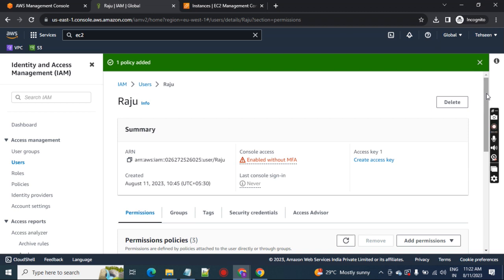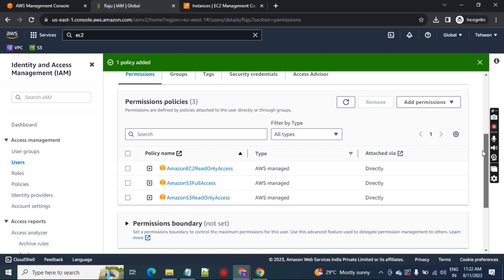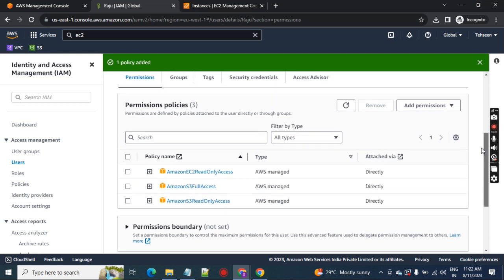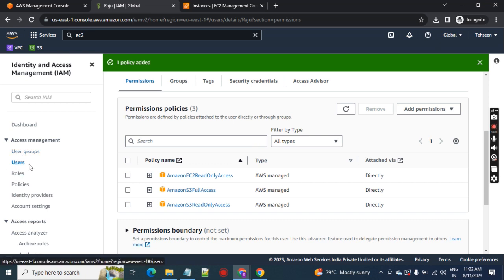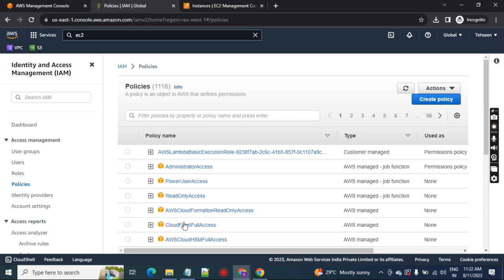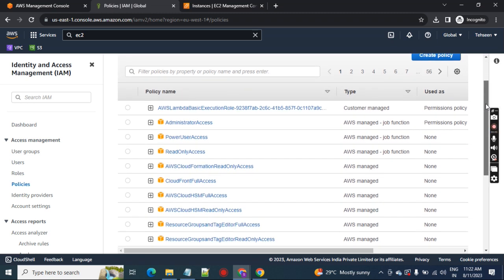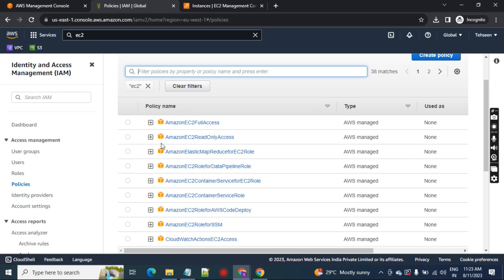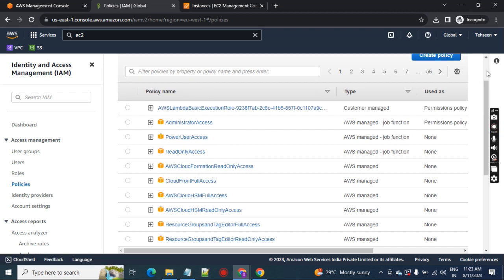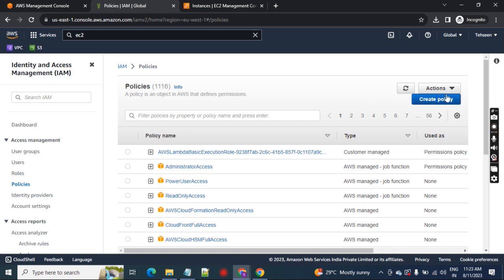So you understood how to do this. Now you understood the user, and the policy. What is a policy? The permissions which you are giving. Basically there are predefined policies given by AWS where you can directly select the services here. You can type and select appropriate permissions directly from here, like Amazon EC2 read only or full access. Or else you can create a policy and attach it to the user.